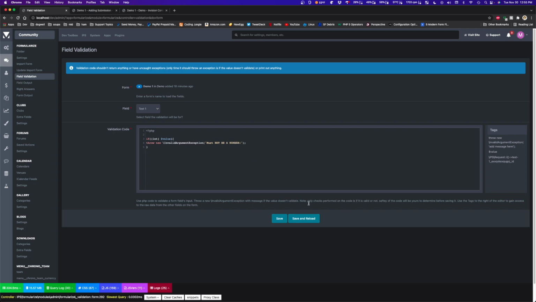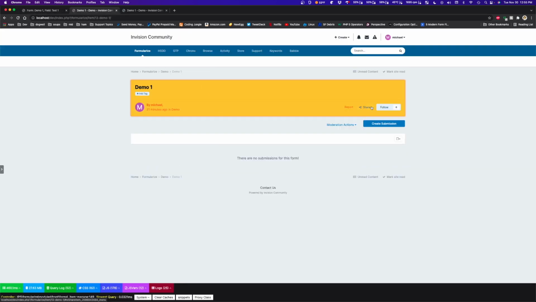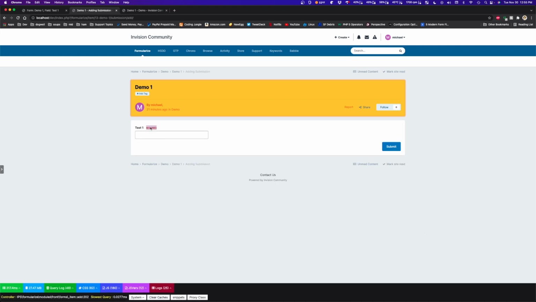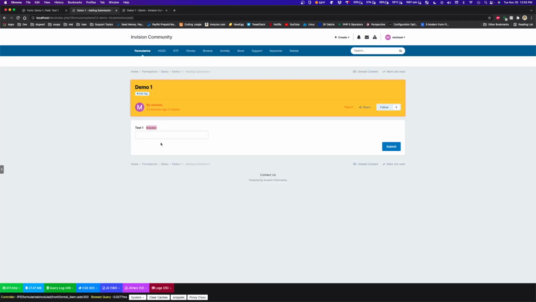All right, so when we save this, we're going to save it. Now, when we come over here to demo 1 and we go create submission, it will now show that the field is required because it has a validation, even though the required option isn't selected here. So just keep that in mind. It will show up as a required field because it has validation to it. Now, if we type in 1 here, with any luck, it will tell us it must not be a number.